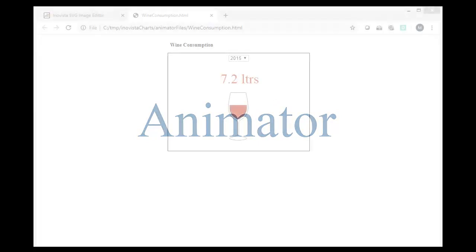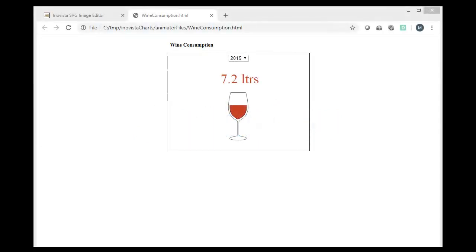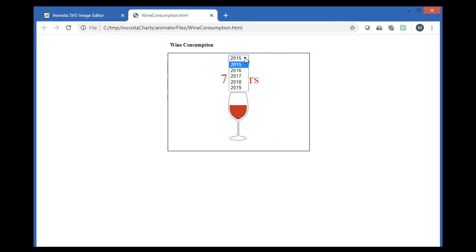In this video, I'm going to show you how to create an animation in the Inovista Animator, which will then be used in a standard web page and uses basic JavaScript commands to update its data. Opening a web page, we can see an animation that updates when a drop-down is changed. The visual sketches out a glass outline, then presents the volume in the bar chart style, and finally displays the textual value.